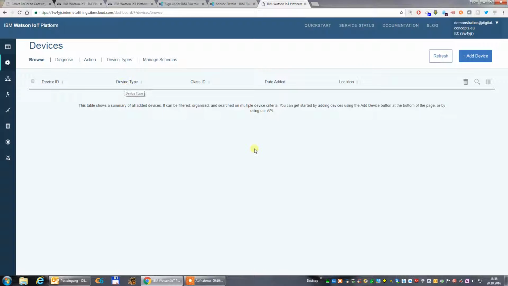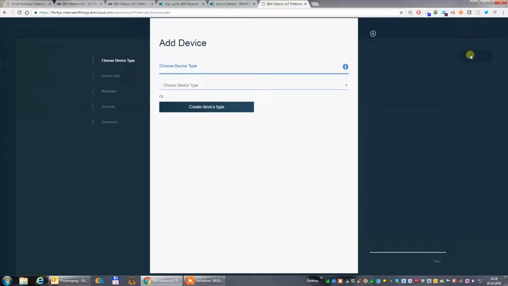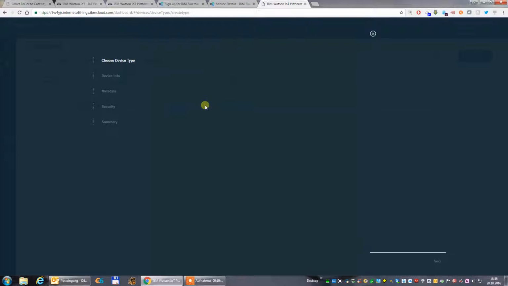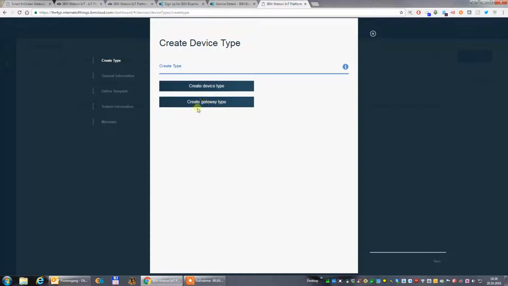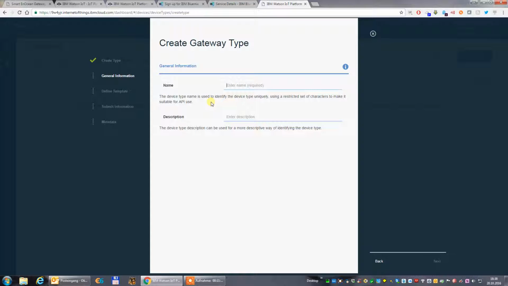So first of all, let's start and create a gateway as an entry point for our data. So add a device. I can choose the device type, or I create a device type. As there are no device types, I have to create one. I create a device type and I create a gateway type. Remember, you do not have to create device types in terms of normal devices like a sensor or an actuator. You just create the gateway type, and you just create it once.